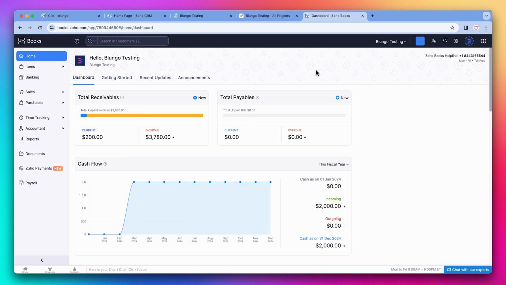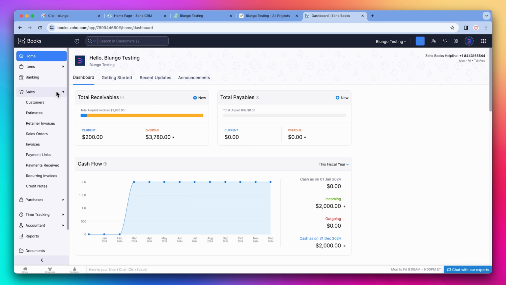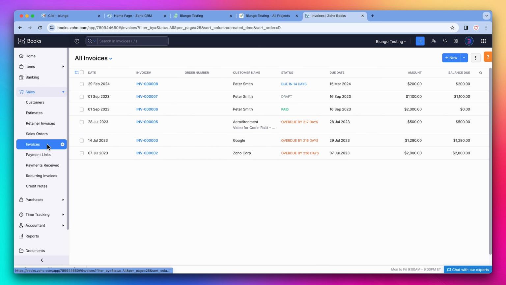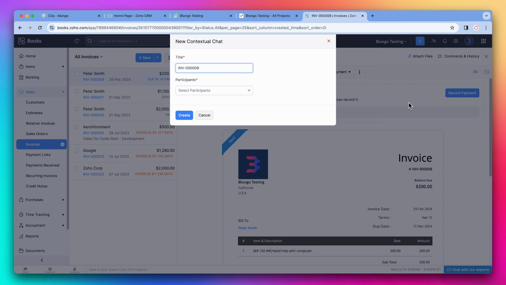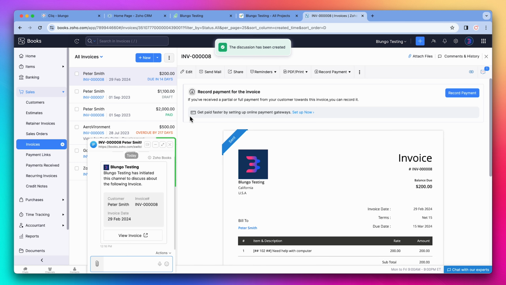And the last thing I want to show you is the record chat. So let's open a new record. In this case, an invoice. On the right, we have this Cliq icon that allows us to create a chat linked to this specific record. In this case, it is an invoice, but it will work with other records like sales orders or expenses. I'm going to change the name, add participants, and click on Create. A new group chat has been created and linked to this record.